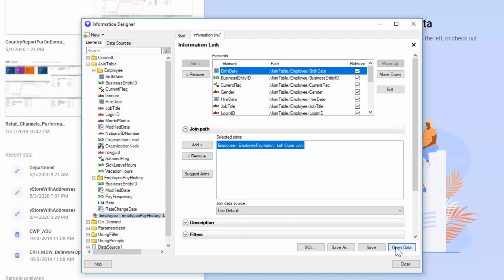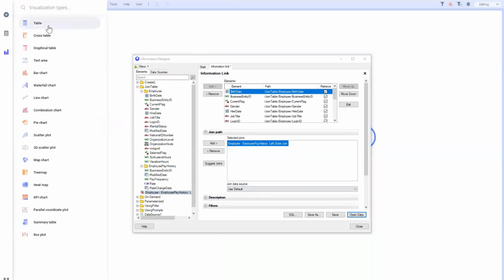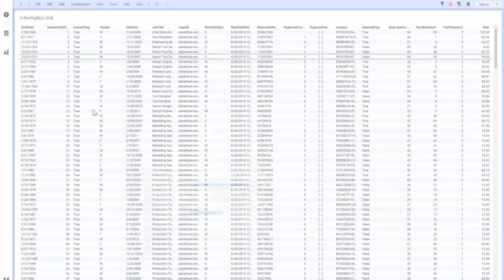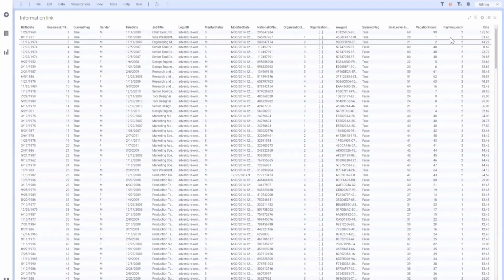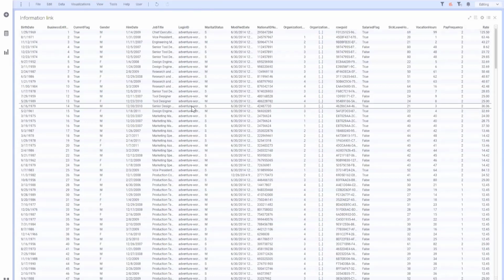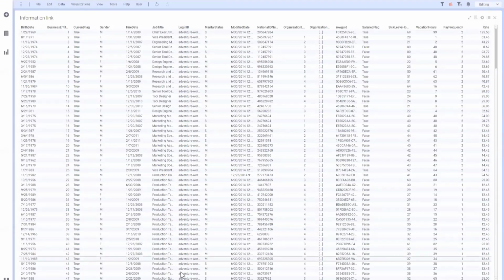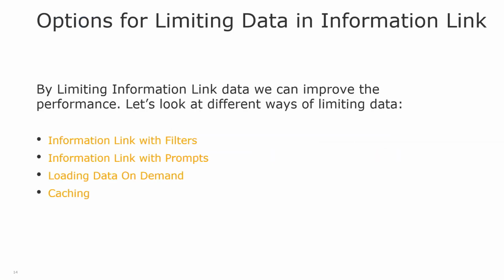Now, when I click on Open Data, this should not throw an error, and it should bring in all the information that I need. So I have all the employee-related information, as well as the pay frequency and the rate. So this is the way we can join two different tables. We just looked at different ways of creating an information link and how we can join two data tables using an information link.